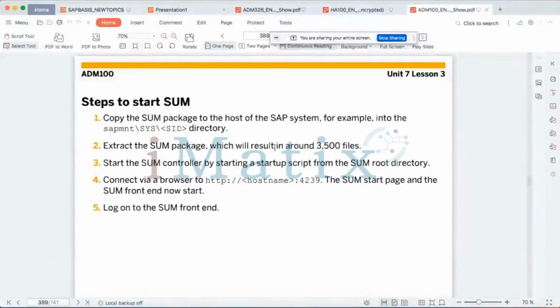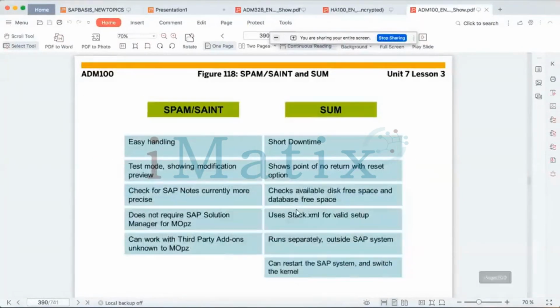Copy the support packages to the host, extract the files, extract the SUM controller, and then you have to open a browser and type like this: SAP hostname:1439, and then you can start the front end. SPAM is a T code, SAINT is a T code, but Software Update Manager is a tool. It provides shorter downtime. Point of no return checks are available. Use stack.xml for a valid action.